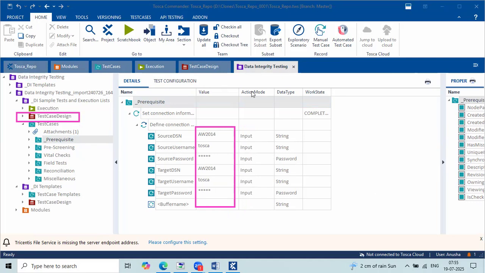If you learn Tricentis Tosca for one project, that is applicable for all the rest of the projects. If you have experience with one project, yes, you are eligible to do automation of any kind of project using Tosca, because there is not much difference in developing a test case. The only difference is the functionality.